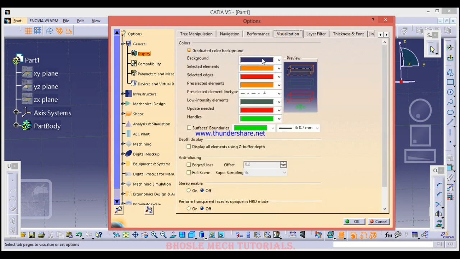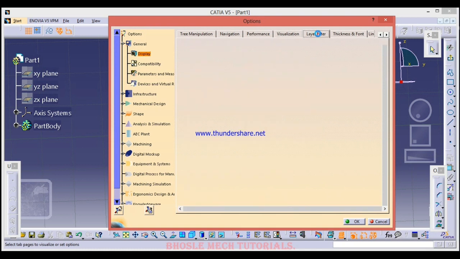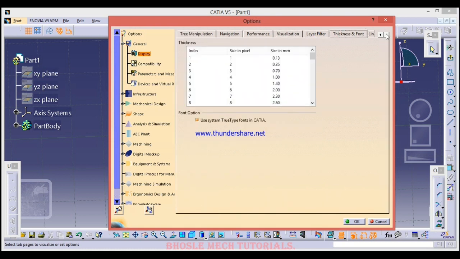In visualization, here you will get the background color and the color of edges, selected edges and faces, etc. This is all about colors. Which color you want, you can fix it.